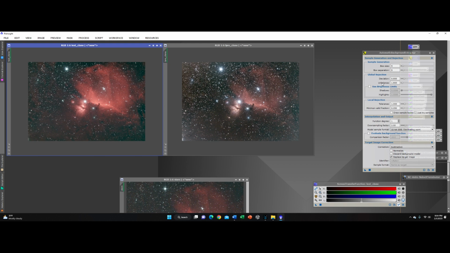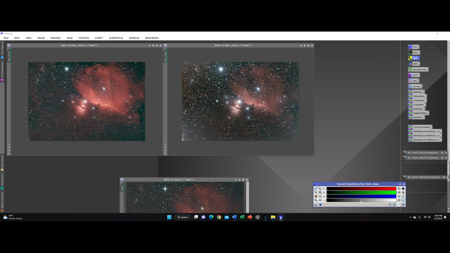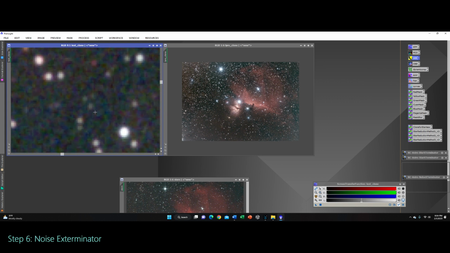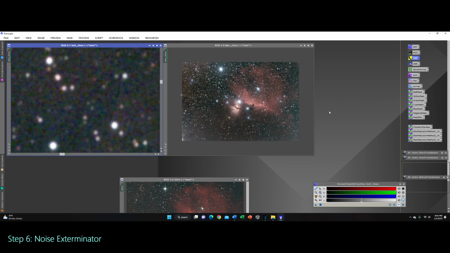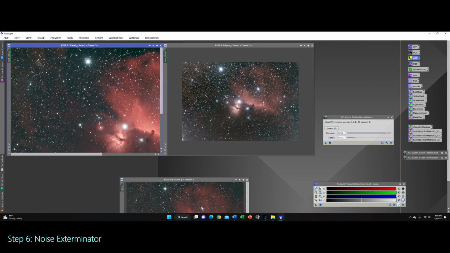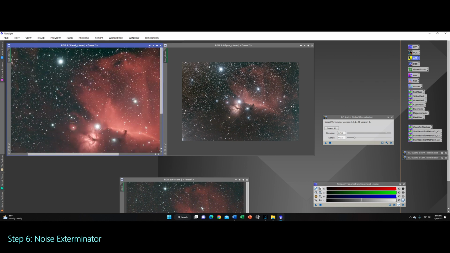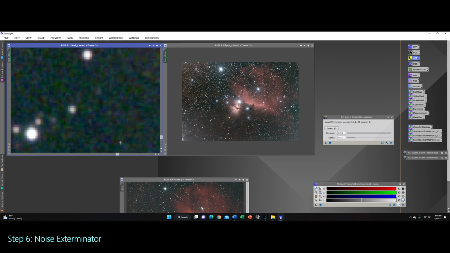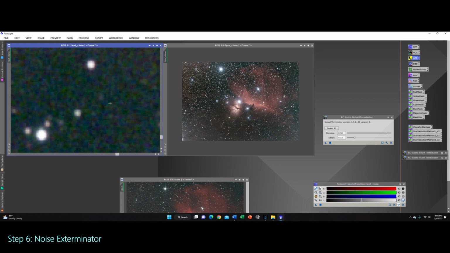Next thing we want to do is Noise Exterminator, and I'll show you what we're trying to get rid of here. You see all this junk right here? This is what we're going to get rid of. So I open up Noise Exterminator. These are the default settings, 0.9, 90% denoise, and detail 0.15. I find on most of my images that have a ton of exposure time, and I've calibrated with darks and everything else, this is about perfect. So ultimately we're going to get rid of that.